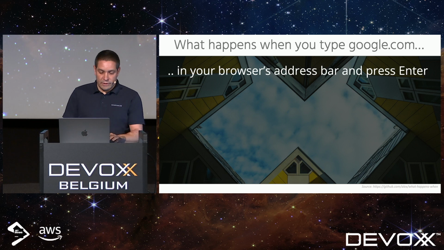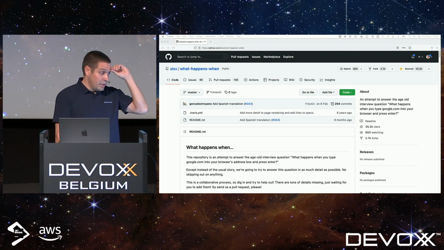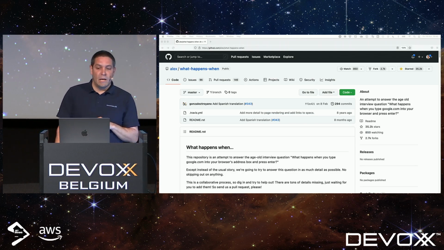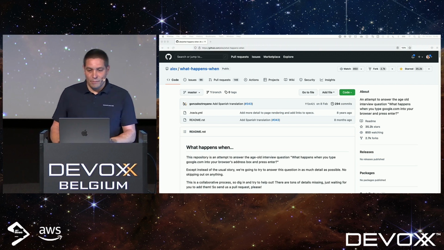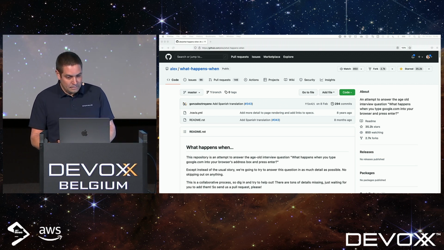So if you find this interesting, there's this site on GitHub, github.com/alex, what happens when, and he describes this process in about 10,000 steps. So if you ever have like a rainy Sunday night, you feel bored, you may go here.